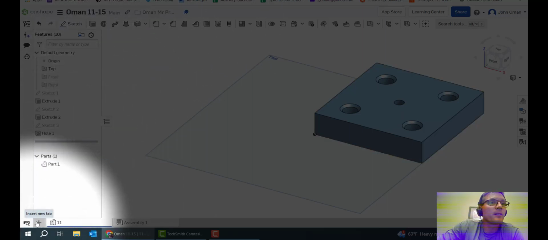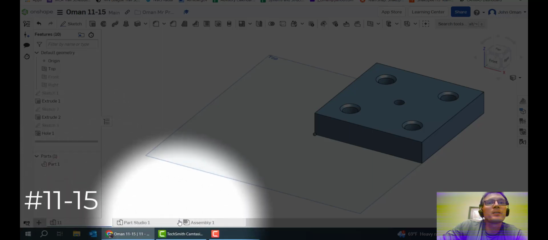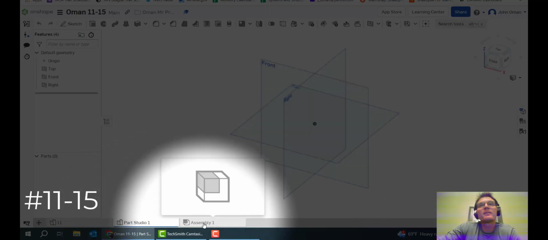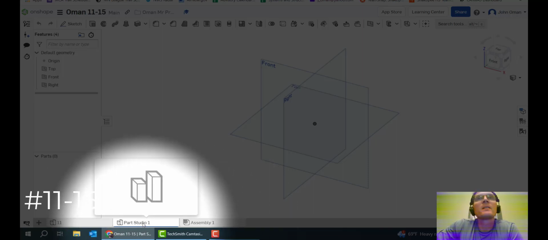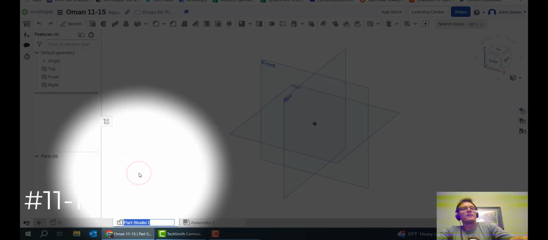Let's right here insert a new tab. And we want to start a part studio. So create part studio right there, and you should see an additional tab show up. We're eventually going to get to the assembly tab down there once we've got 11 through 14 done. Okay, so this is number 12. If you want to rename that right now, you can. 12.